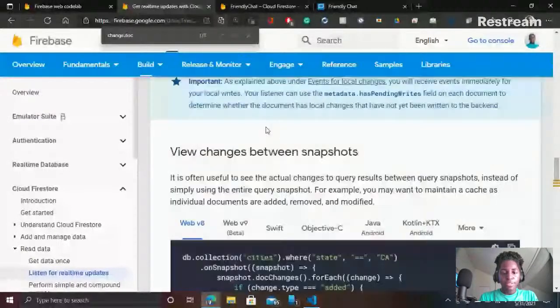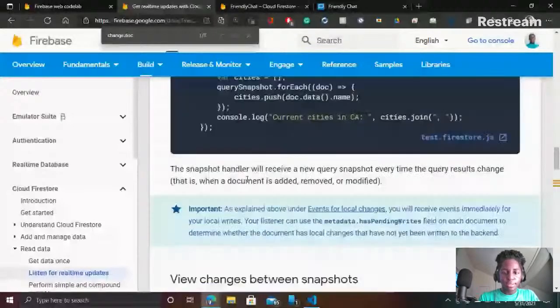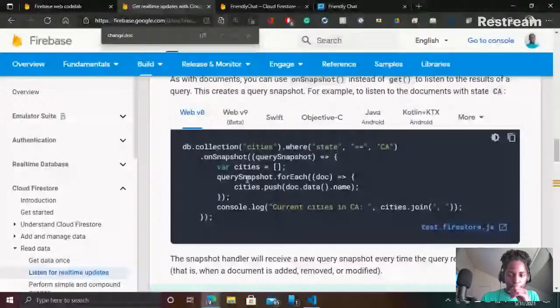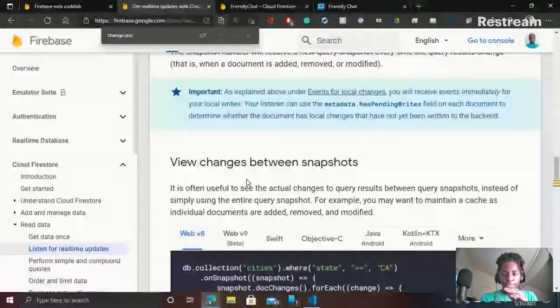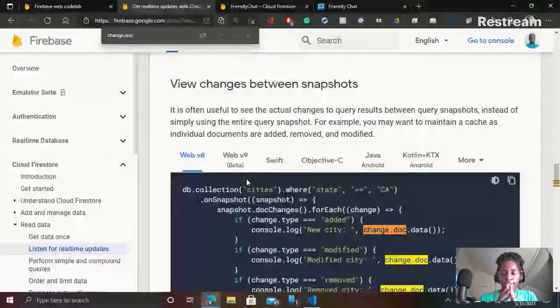Okay, view changes between snapshots. It's often used to see the actual changes to query results between query snapshots. Instead of simply using the entire query snapshot, you may want to maintain a cache as individual documents are added, removed, and modified. And remember, the actual objects are message objects that have text, the name of the person who sent it. Those are our documents inside the collection called messages. Okay.